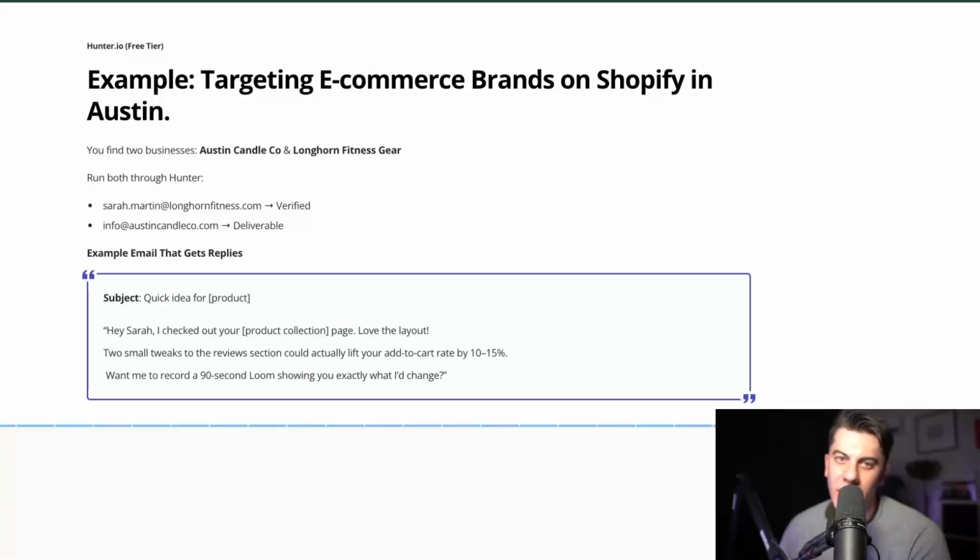Subject line: quick idea for product. Hey Sarah, I checked out your product collection page. Love the layout. Two small tweaks to the review section could actually lift your add to cart rate by 10 to 15%. Want me to record a 90-second Loom showing you exactly what I'd change?